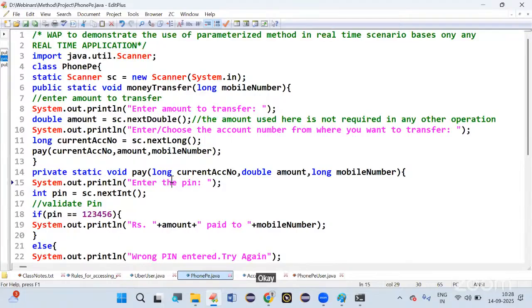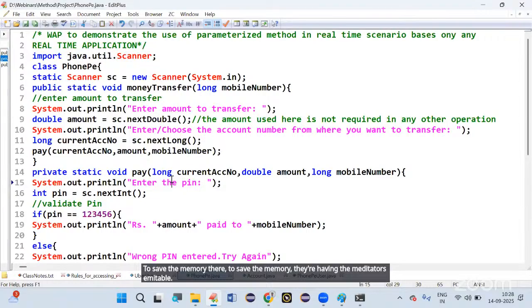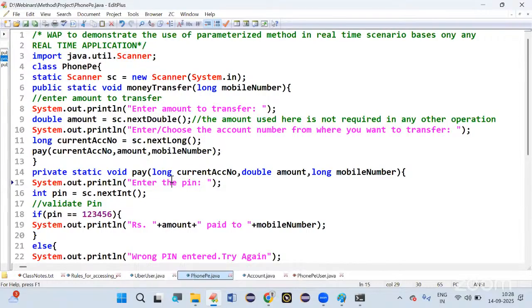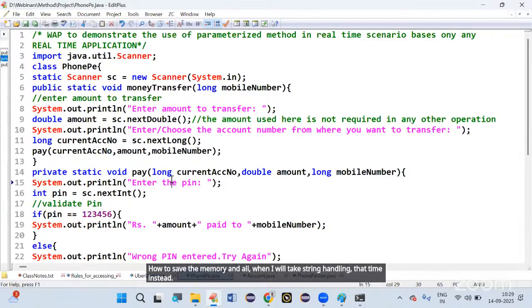Okay. Then why is string immutable? To save the memory, they made it immutable. How does it save the memory and all? When I take string handling, that time we'll study.